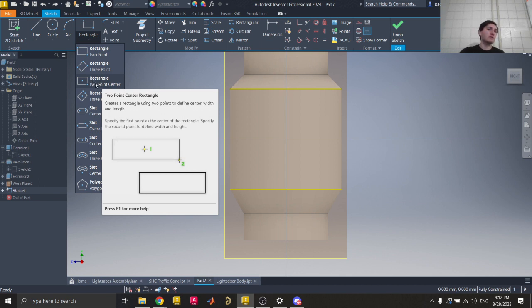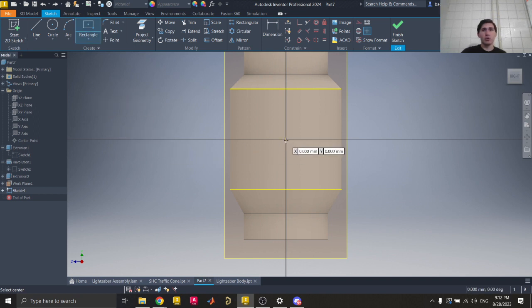One of my favorites is this one right here, this rectangle with the 2-point center. What that does is it has you pick an origin for the rectangle first, then you drag out the corner, and then it makes a rectangle that's already symmetric around an origin point that you like. So I'm going to select that one, go to the origin, and make a rectangle just like this. Right now I'm just going to drag a general shape, something like this.